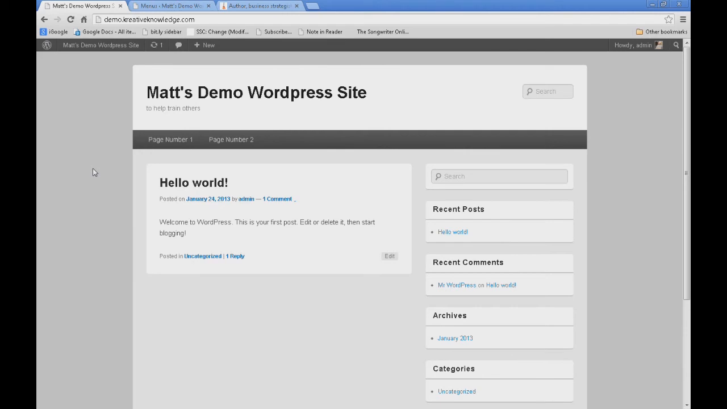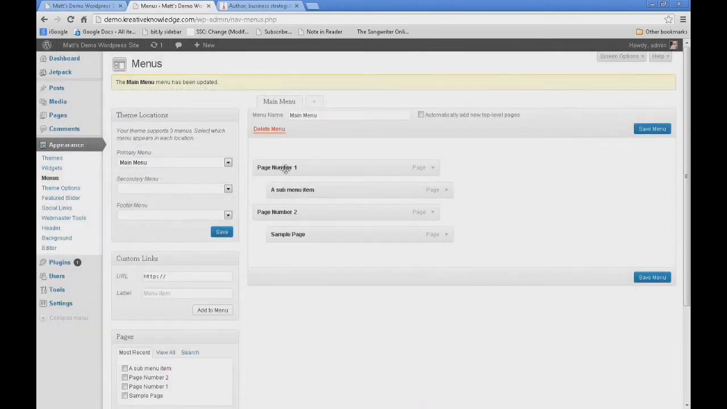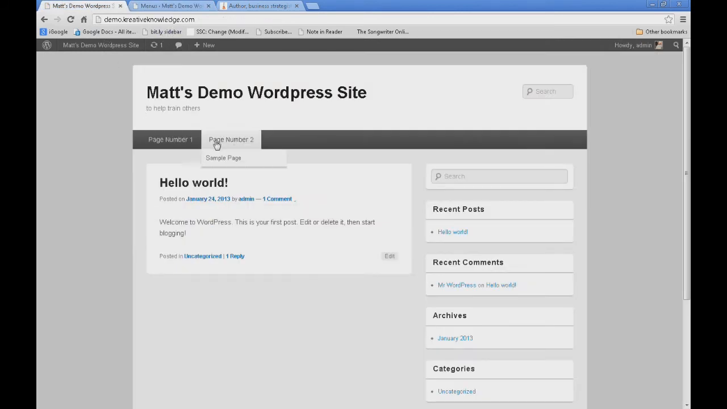Now we have page number 1 and page number 2 listed, and if we mouse over them, we see the submenu page on this one, and we see page number 2, sample page. That's what we defined right here. So those are now defined under those.